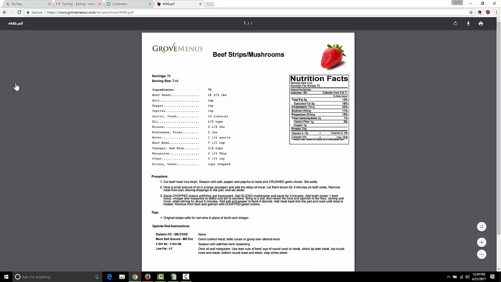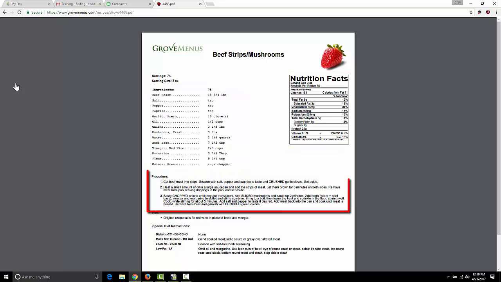This opens up a PDF file. You can save it to your computer or you can print it. Every recipe has the same format. You'll have the recipe name, the number of people you're serving. It'll scale it to that number, the nutritional facts, the procedures.